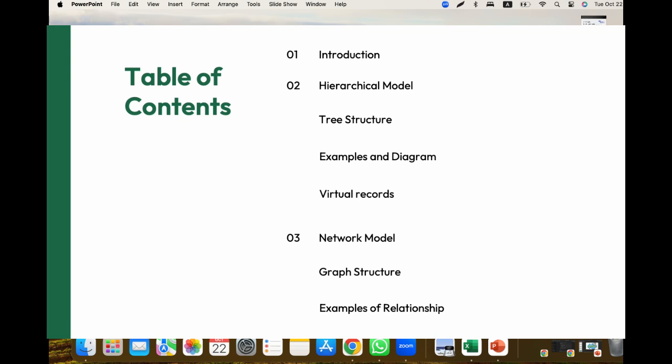which are the solutions for the tree structures. And after that, we will look into another model which is called a network model, and it's more like a graph structure, and we will see some examples of the relationship in these models.